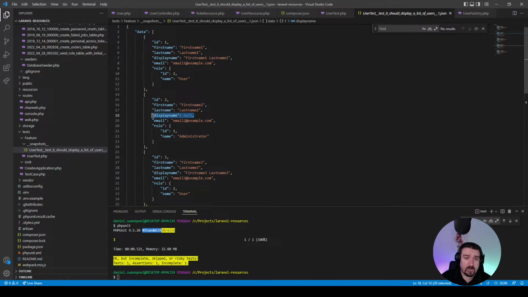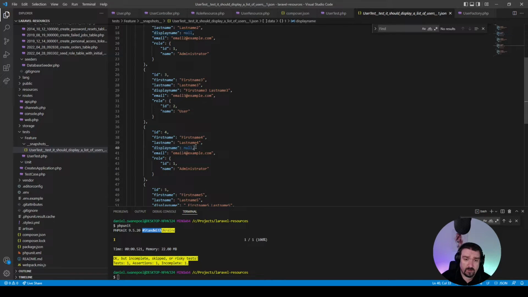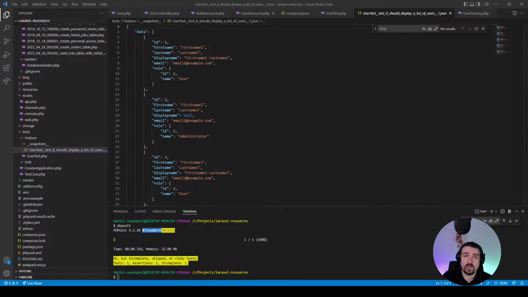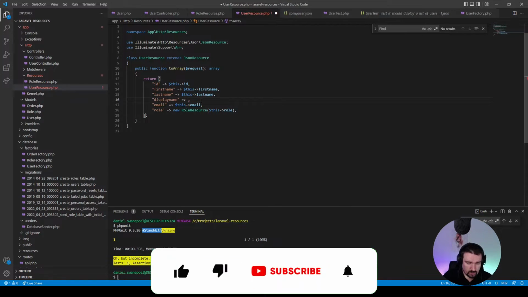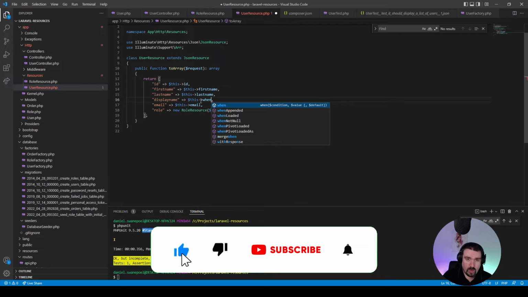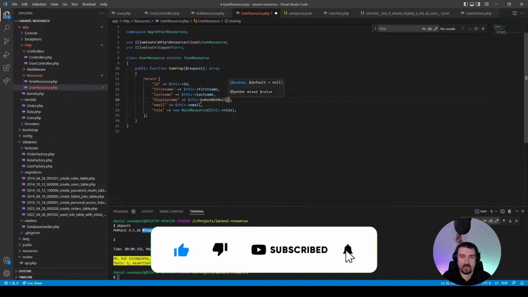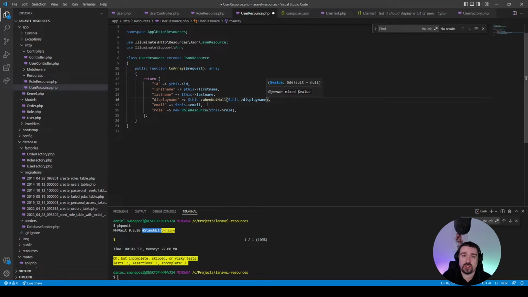The display name is null on some of these records. This is where we're going to filter out the display name and remove it from the response if it doesn't have a value. Okay, so now in the user resource, under the display name, we're going to use the this when not null method and then pass in the display name. This will then basically check whether this is null or not, and if it's not null, it will include this display name in the response.